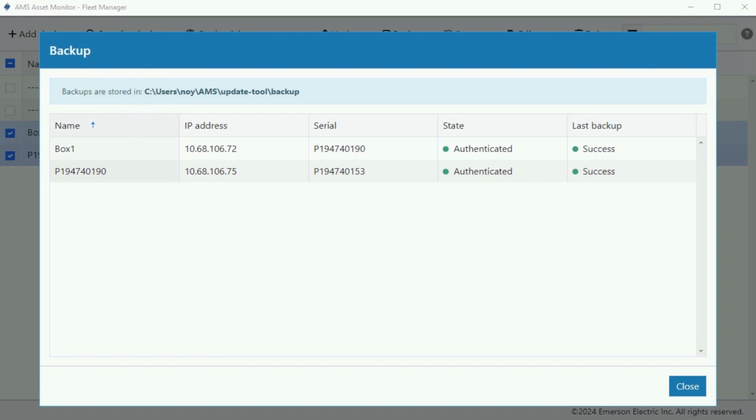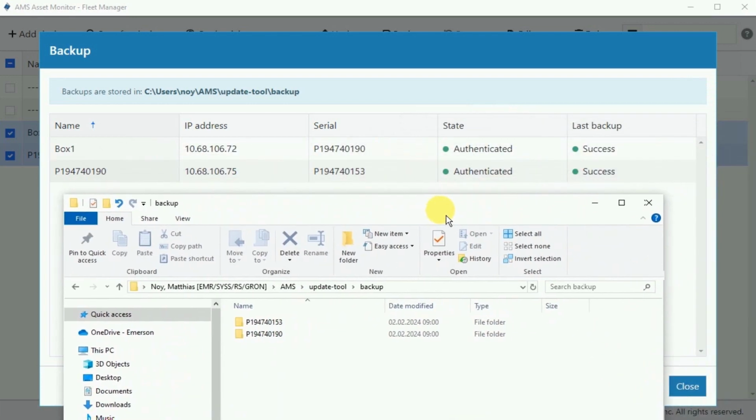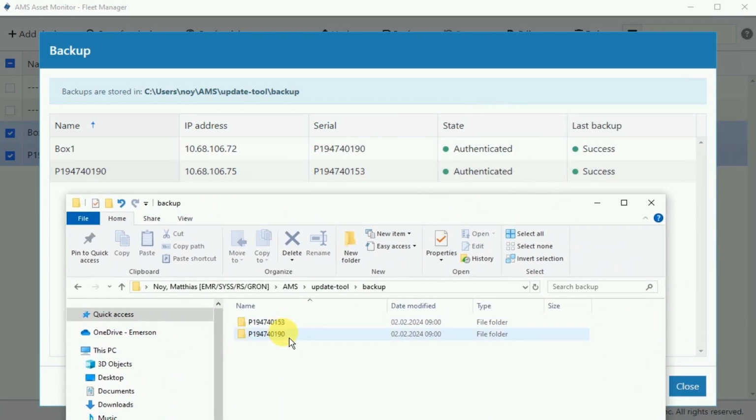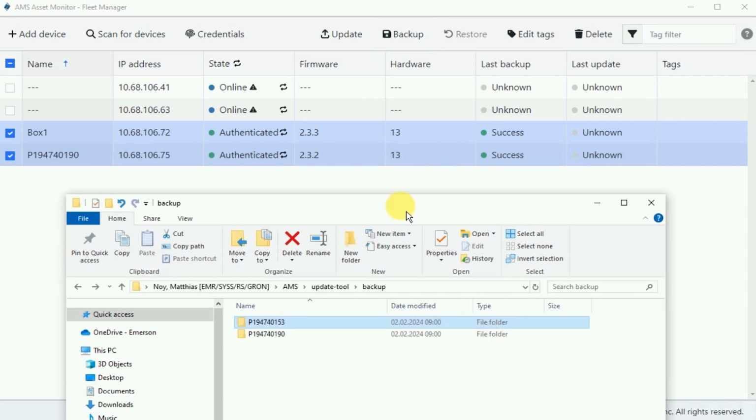Now, with moving this folder into the recording here, you see that there are two subfolders that have been generated by the Fleet Manager tool and that are named identically to the serial number of the boxes they relate to. If we're looking into that, you see that there is an Asset Monitor backup file in there, and you see from timing perspective, this is the one that we just generated minutes ago. So now let's close that here, and we can move that away again.